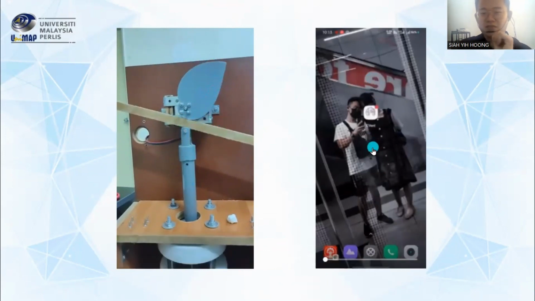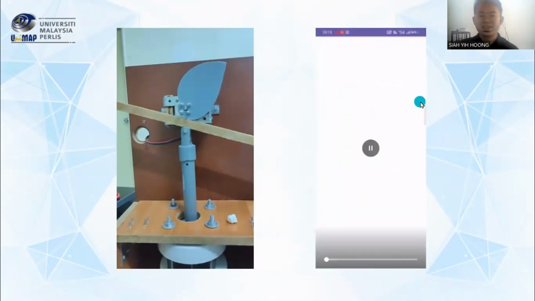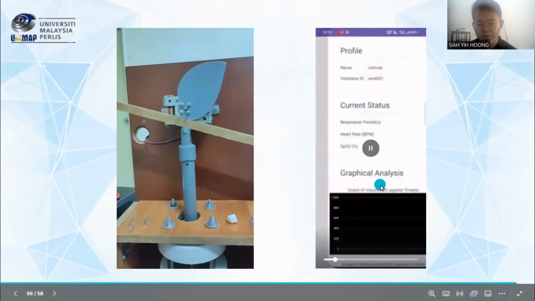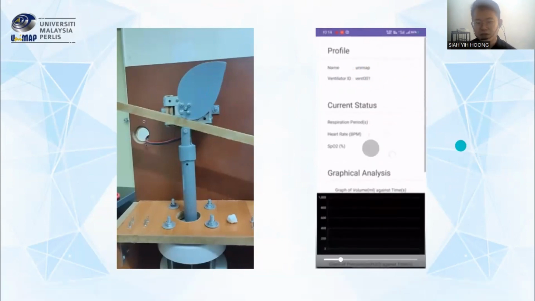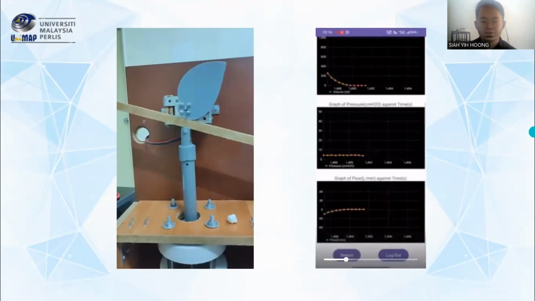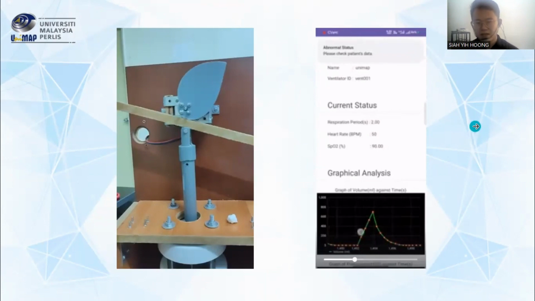Okay, so this one is the mobile application. The mobile application's name is CEvent. C stands for capture, event stands for ventilators. So this is the C and this is the vent. I'm logging in with the ID and the name. The name is Unimap, the ventilator ID is vent001. After that, we press detect, and it will start to detect the data. We can see that it goes smoothly. But since there are some problems with Firebase, after 100 data, it will get slightly delayed.